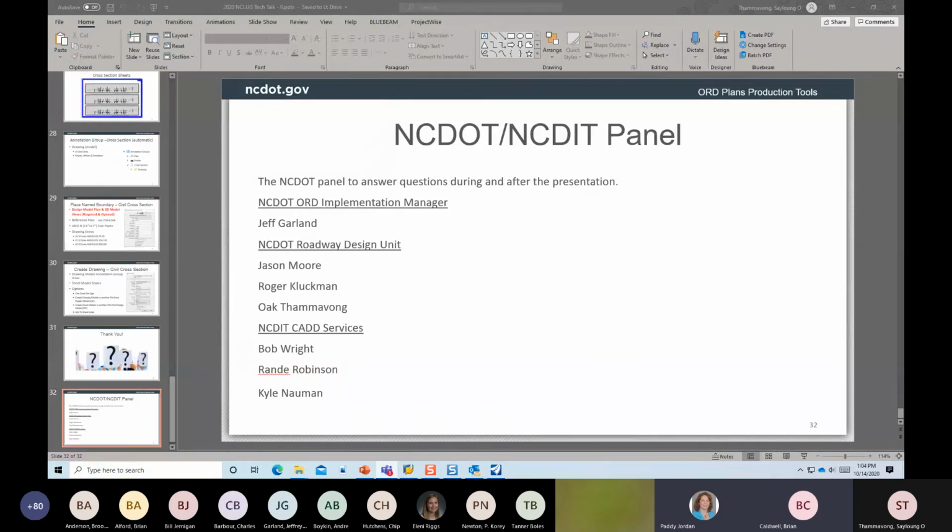Oak, is all the stuff that you presented today in the current workspace? That's a good question. No, it will be tonight. Tonight? Okay. Yes, 6.3.1 will be released tonight.